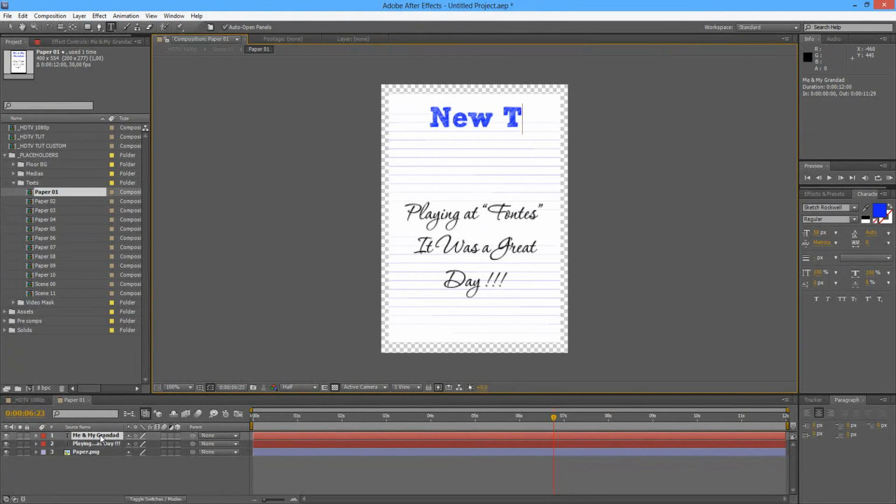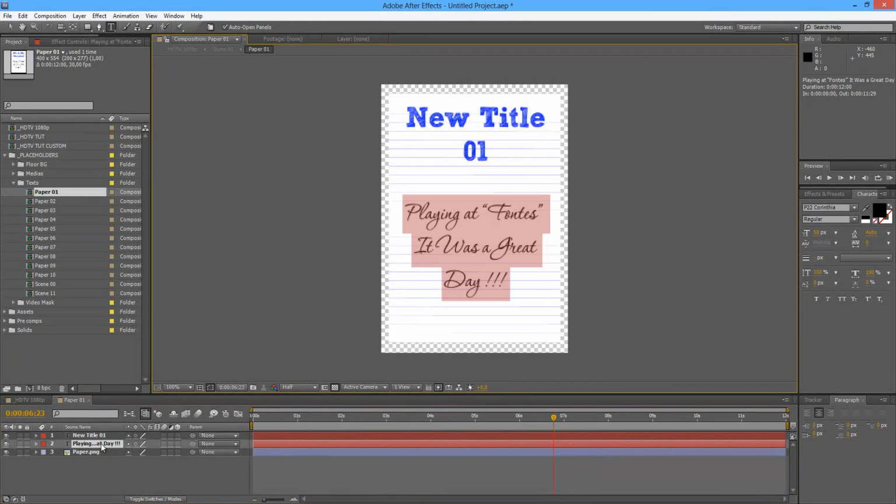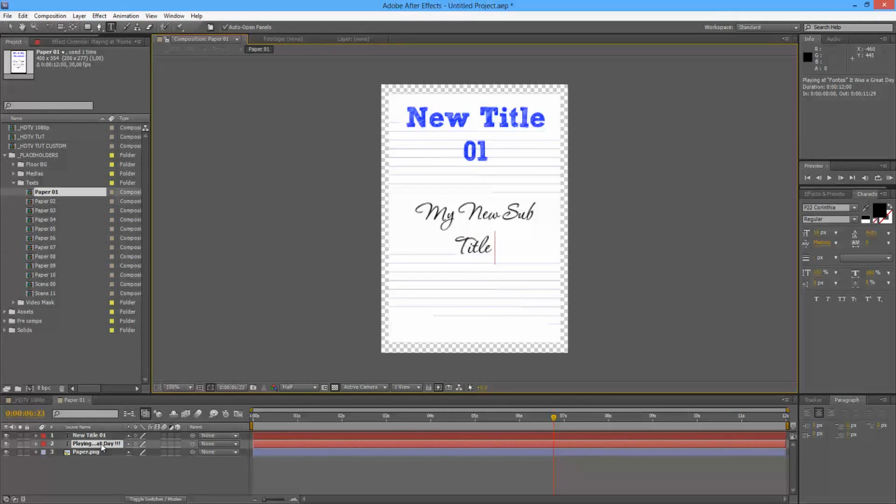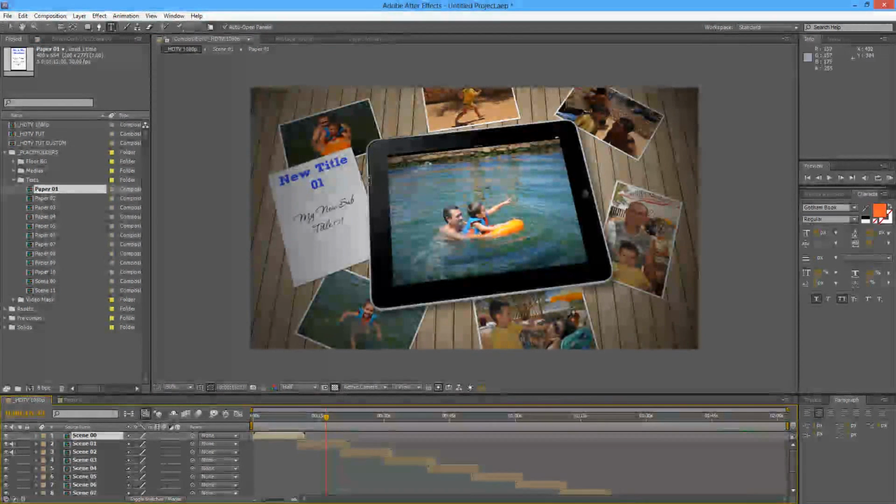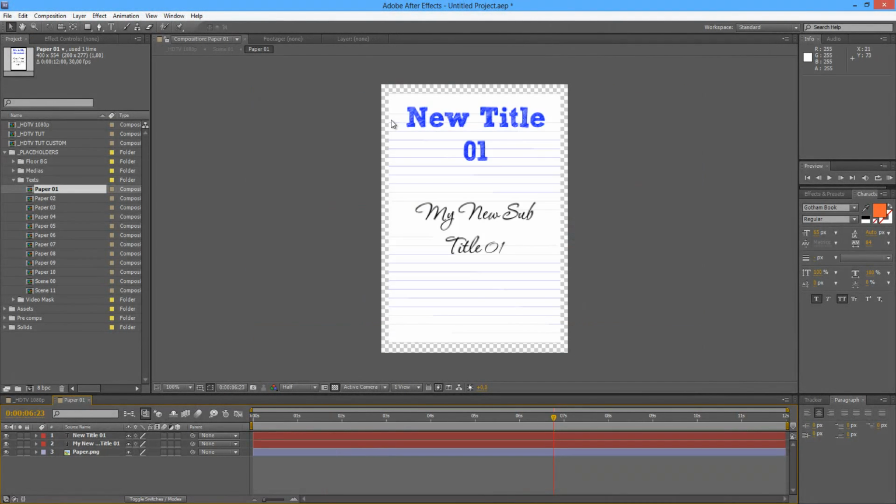New title 01, and double click my new subtitle 01. Okay, so once you change the text and go to your main comp, you will see now that you have the text and the title and the subtitle changed. Of course, once again, fonts are your choice to use the ones that I used on the preview, or any other font that you have available on your computer.